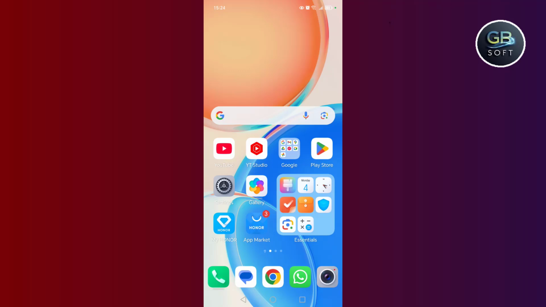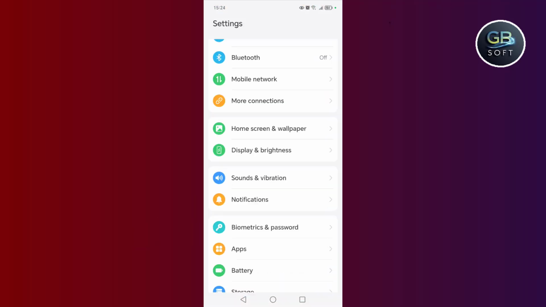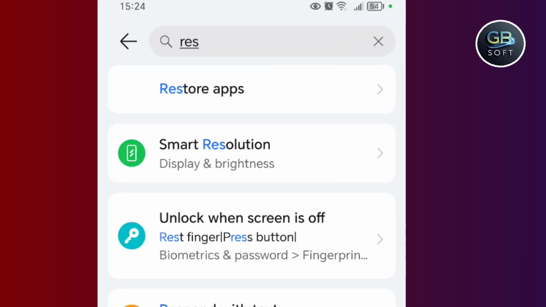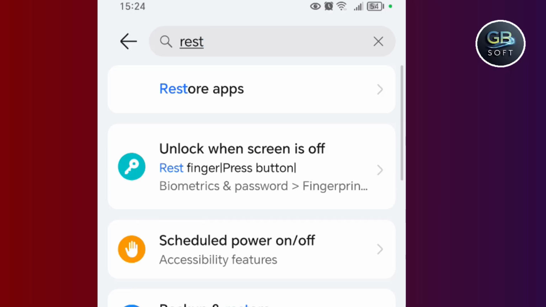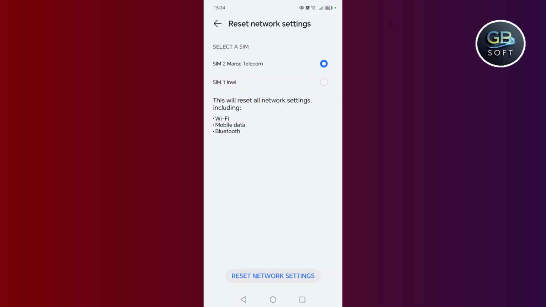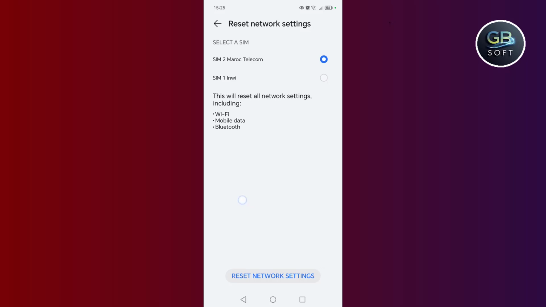The second step, my friend: you go out and return to the phone interface, then click on settings, then click on the settings search engine, then write reset, then click on reset, and here you will find reset network settings. When you click on it, this procedure will restore all the default settings for networks, including wireless networks, mobile and Bluetooth, and therefore if you also have any problem, it will be solved after doing this process.